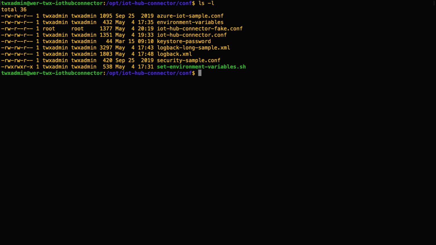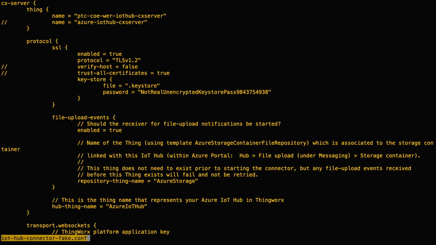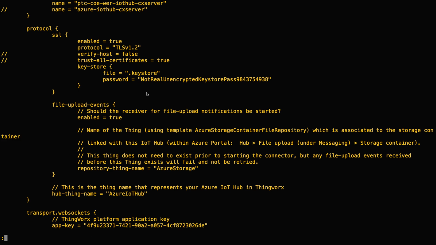And let's just have a look at the main configuration file, which I've called iothubconnector.conf. And here you can see a number of things. First of all is the thing name of the connection server as it will show up in ThingWorx. And this is what we're going to see in the monitoring for connection servers. The protocol to use, here I've got SSL configured. So there is a key store that's used to store securely the certificate. I have not encrypted anything in this particular configuration file. That's obviously recommended best practice, but just from a troubleshooting and diagnostics purpose, I wanted to get this working first.